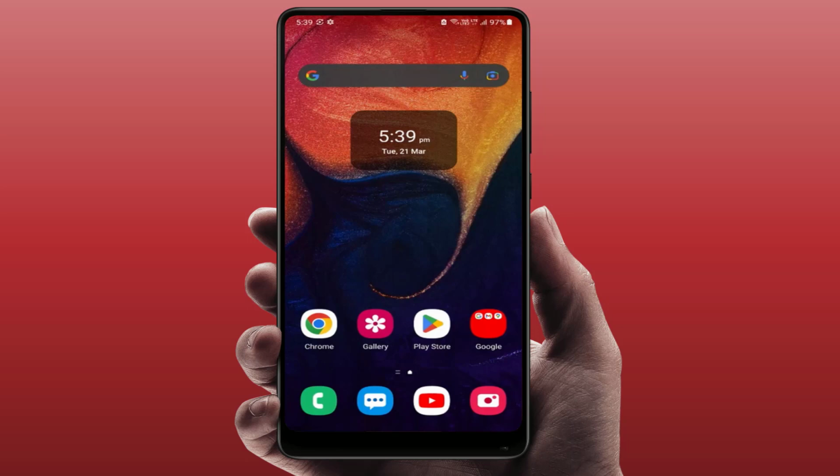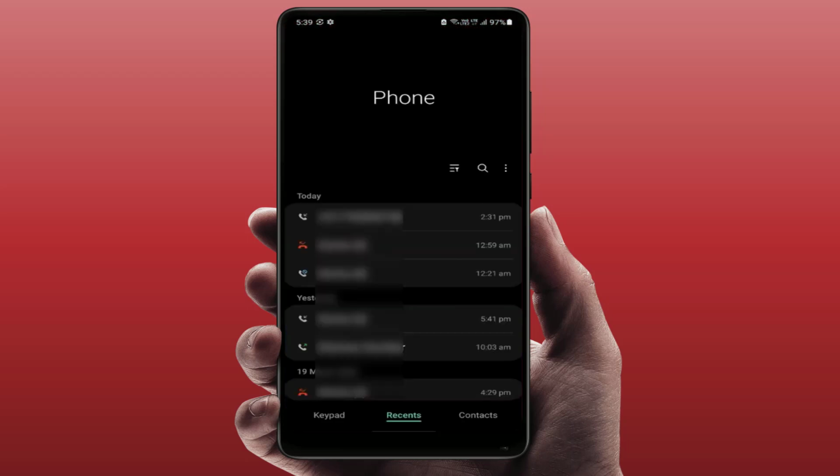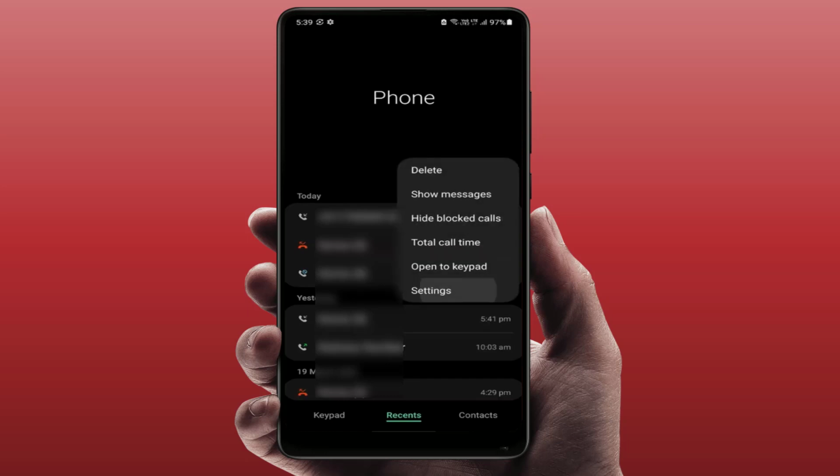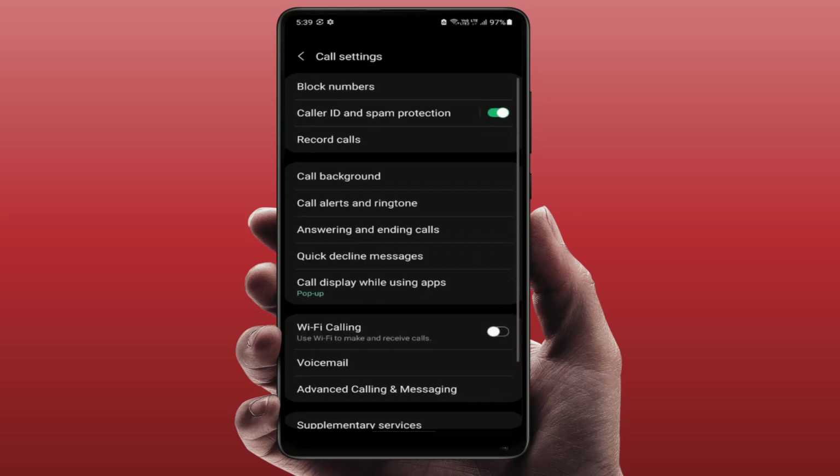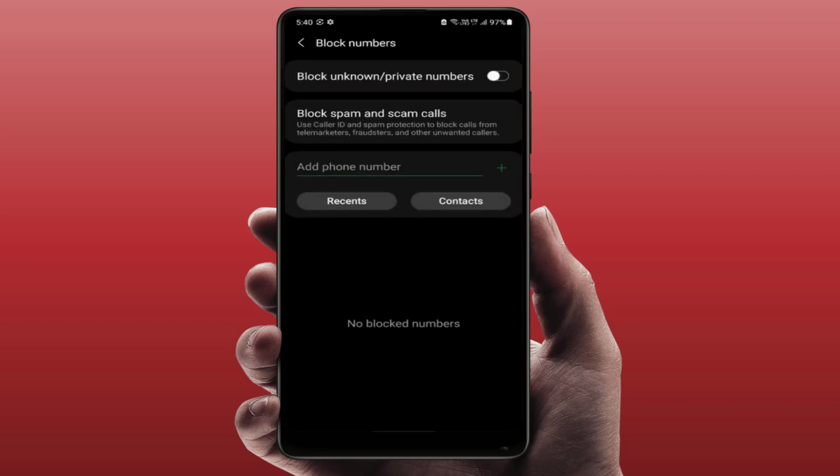So for this, guys, first you need to open the Phone app on your Samsung phone like this. After opening, at the top right corner of your screen, you can see three dots. Just tap on it, and from here you need to open the settings. In the settings you can find the option Block numbers. Just tap on it. From here you can find the option Block unknown/private numbers.